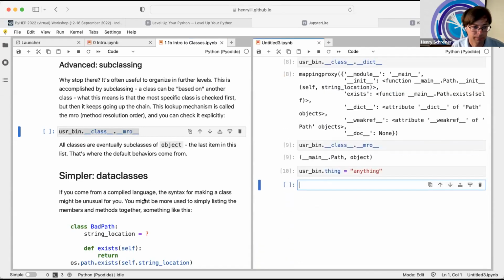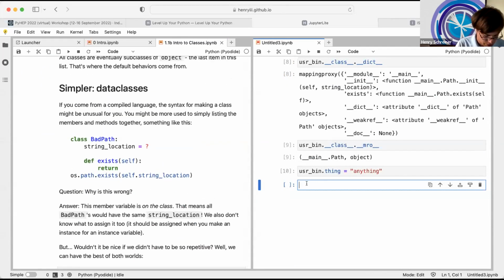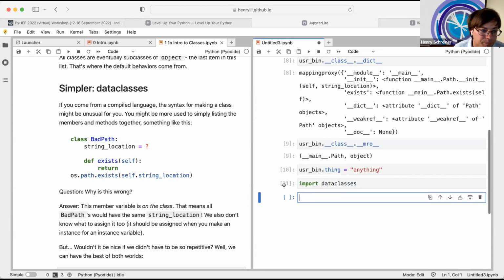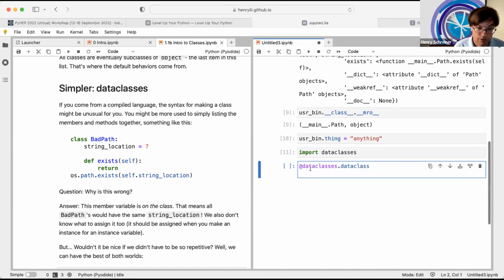So let's try this a different way. There's actually a tool that was added in Python 3.7 particularly, called dataclasses. It's part of the standard library, and it gives you a new syntax for writing classes. Now, the first thing you do in data classes is you put a decorator on your class: dataclasses.dataclass. We'll talk about decorators in a little bit, but for now, let's just say that this is something you stick on top of your class, right?